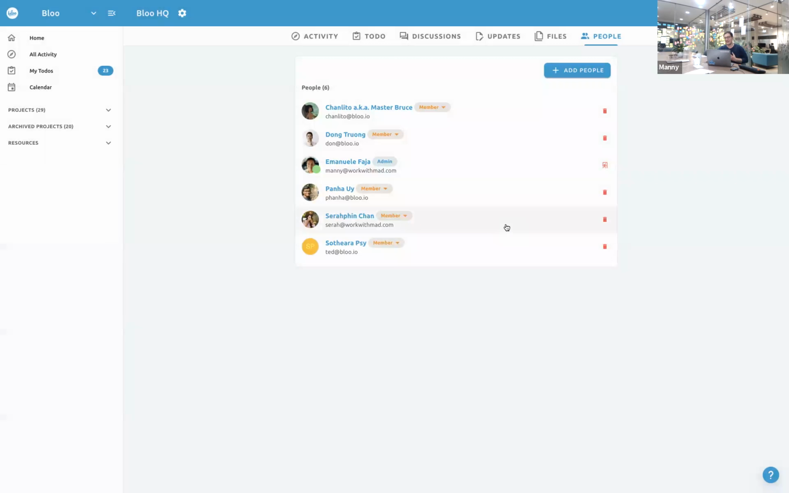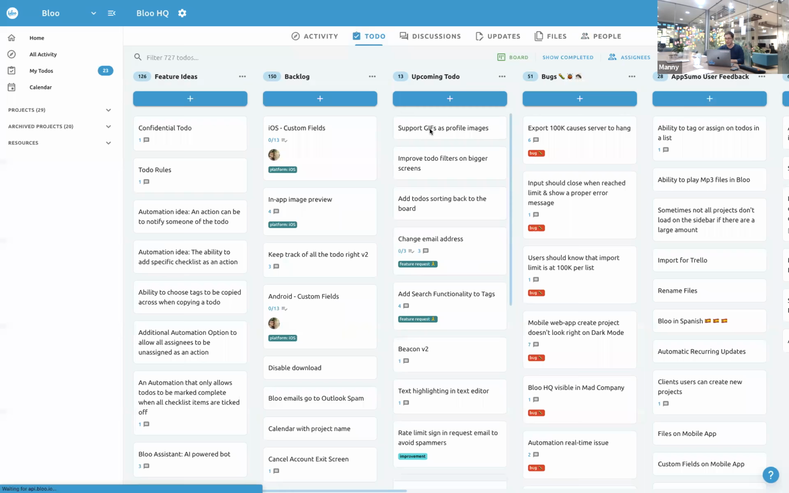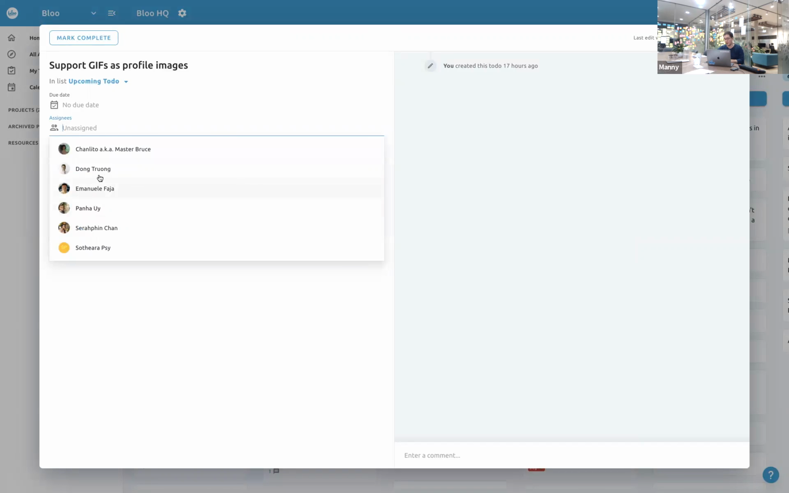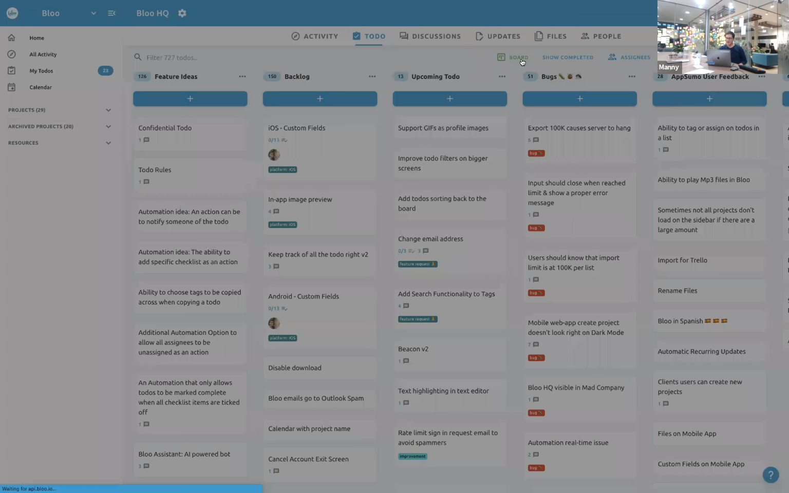And then that will invite the client into Bloo. They will get an email, they'll need to accept the invite, and then they'll go through a simple setup flow where we just ask them a few questions like their name, and give them a chance to upload a profile picture if they want to. And then they're in Bloo, and they'll only be able to see that one project that you're in. And then once you want to assign them something, you can open a to-do, go on assign, select your client team member, and then assign them a to-do.